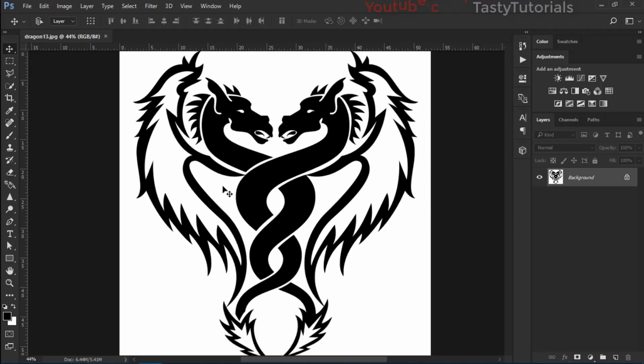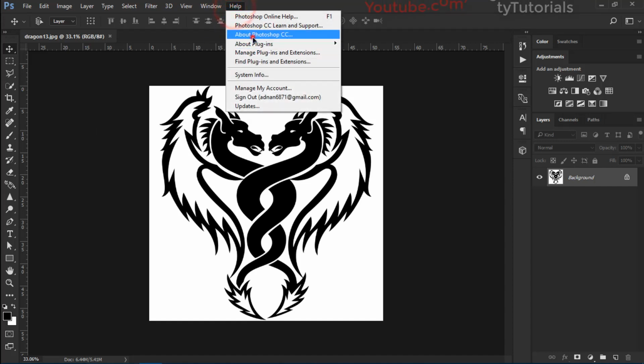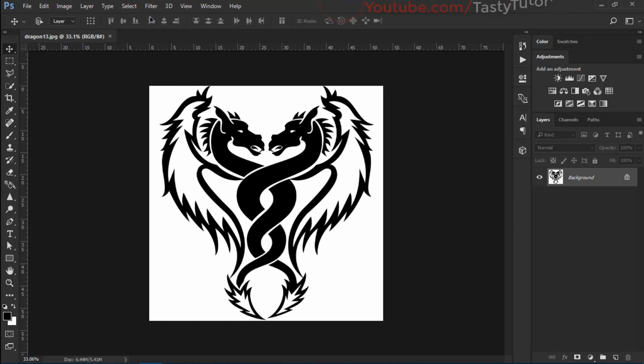This is the basic logo. You can see it's on a white background, so let's first remove the white background. Before we move further, let me show you my Photoshop version. It's Photoshop CC 2017, and you can use Photoshop CC 2017, 16, 15. The procedure is the same, I think. So let's start our work.